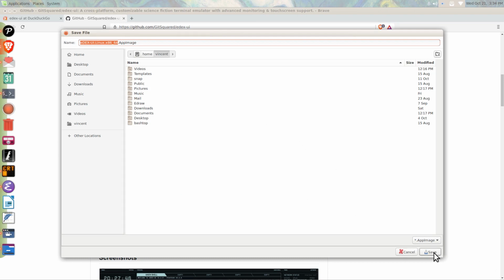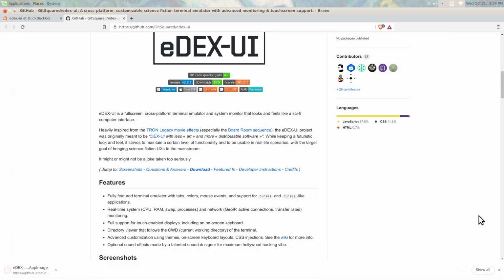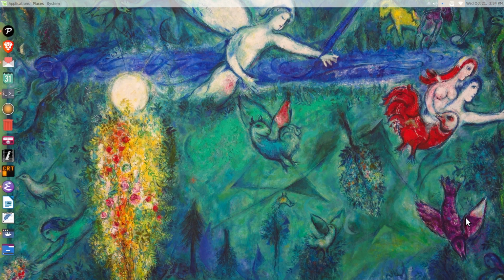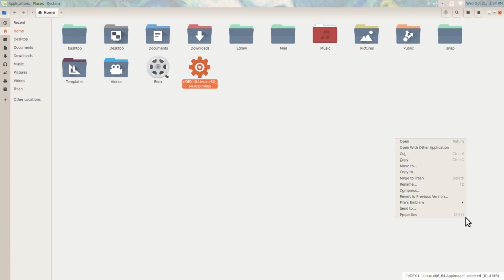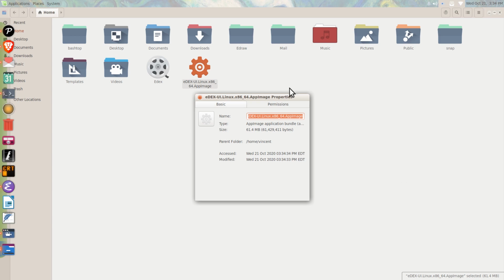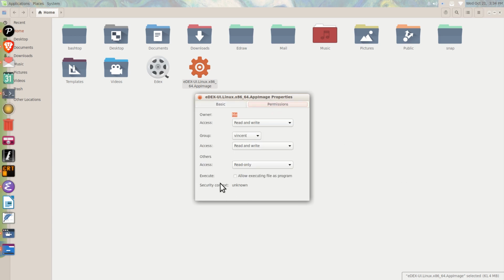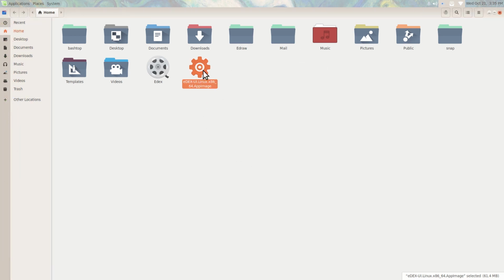I'm going to dump this in my home folder for convenience. Look at that fast download. We're going to head over here. We're going to do this. Go to properties, go to permissions, click allow executing file as program. We're going to drop out of there, and we're going to double click this bad boy.